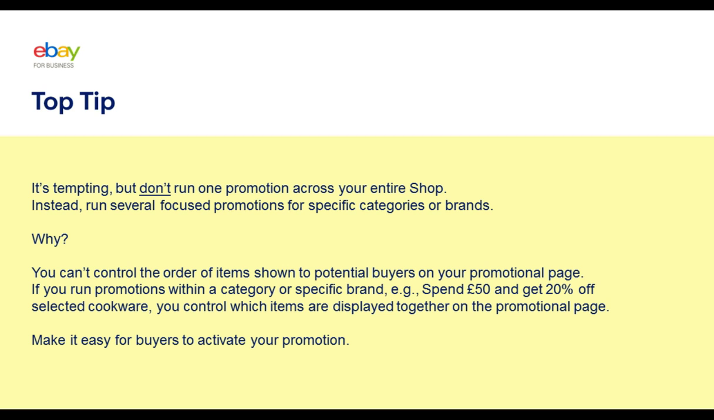So I'd like to give you a really top tip when you're thinking about what to include in your promotion. So it's tempting, but don't run one promotion across your entire shop unless you sell within a very niche category. So if you only sell postcards and that's all you sell, it's going to make sense to run a promotion across your whole shop. But if you also have different kinds of stock available, it probably won't make so much sense to them. And I'll tell you why in just a second.